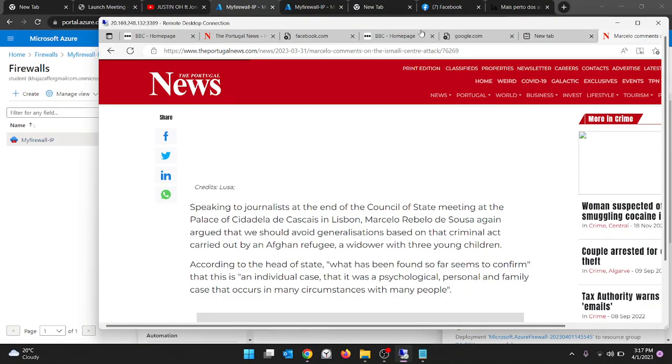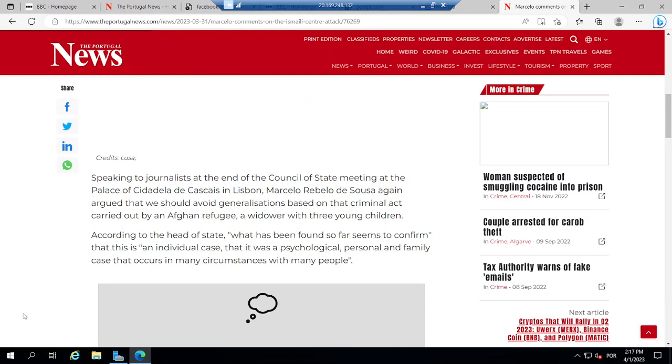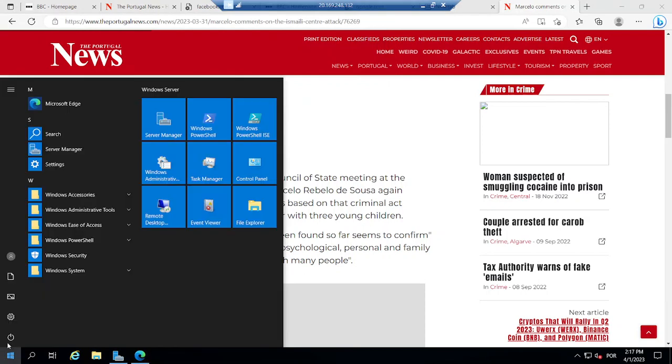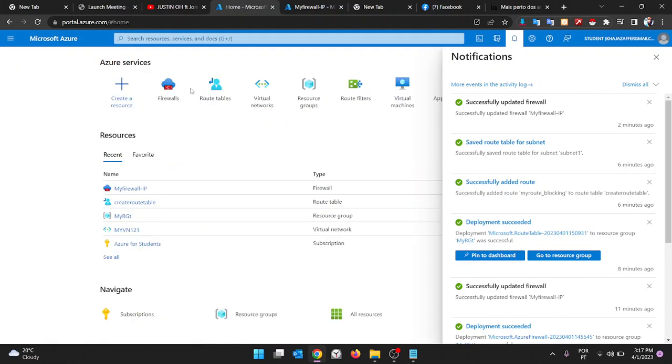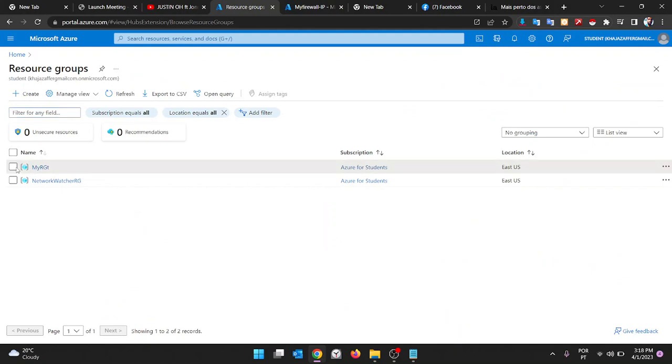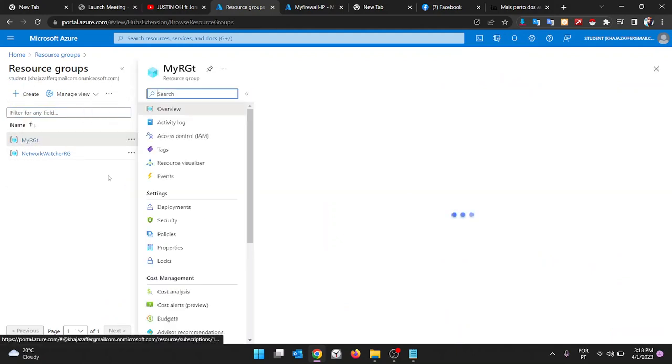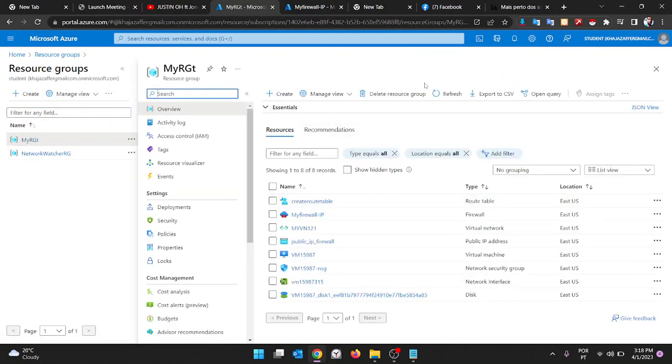Let me disconnect this. And just to remind you, the firewall is so expensive, right? So when you deploy, if you're using a free trial account or student account, try to delete the resource group as quickly as you can. Once you practice, if your things are working, just delete it.